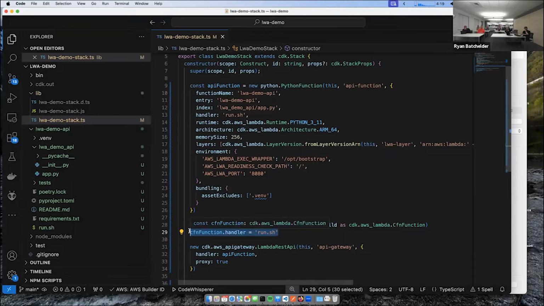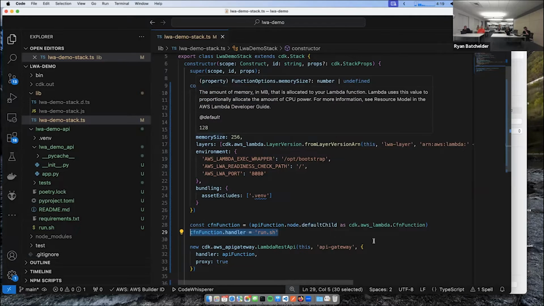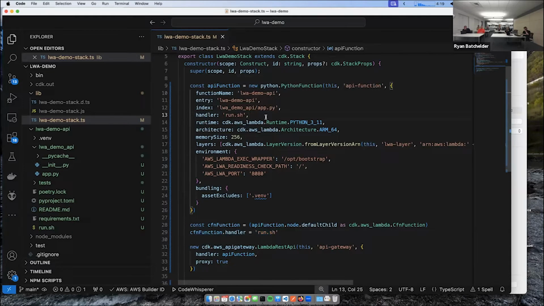Lambda Web Adapter, we're going to initialize with a shell script, which is actually going to start my server. CDK tries to save me from a potential error here where my handler would normally need to reference a source file. So it would try to actually glue the index to the front of my handler. We don't want that to happen. So that's all that's happening here, I'm just escaping out of that and saying, CDK, I know what I'm doing. Please set this to run.sh. This is not a problem in CloudFormation, Serverless Framework, SAM, things like that.